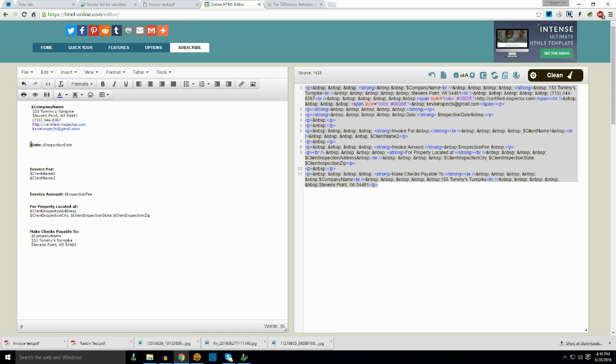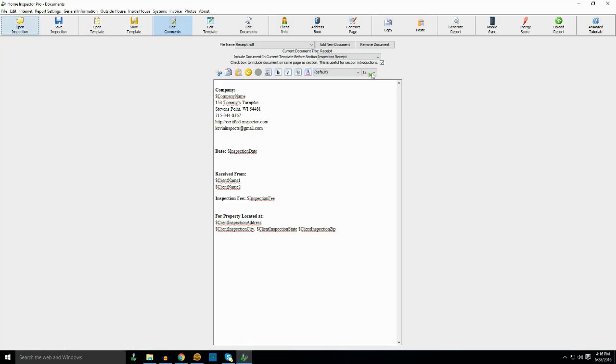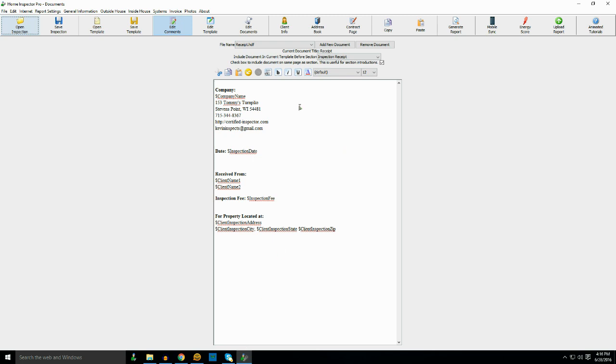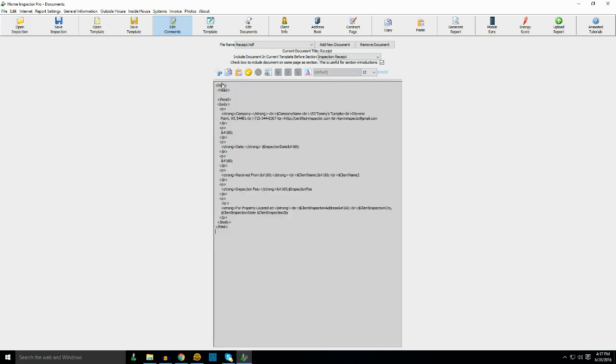Now you can create your document over here, like I said, and it will write all the HTML. So you can come over here and copy the entire code, and then go back to Home Inspector Pro. This is my invoice one, so I'm going to be careful and not actually paste it, but you want to go to your source code, and this is where you would paste that code in.